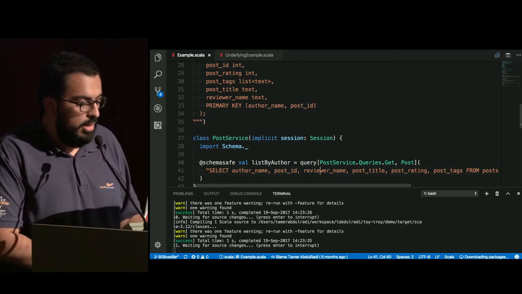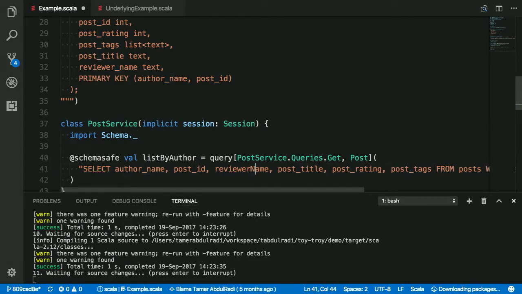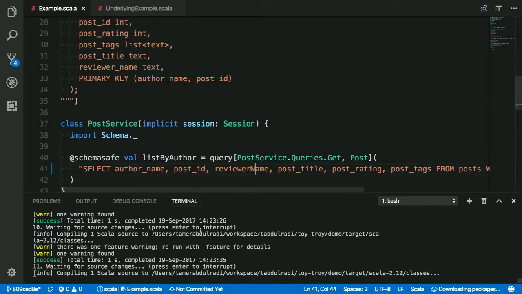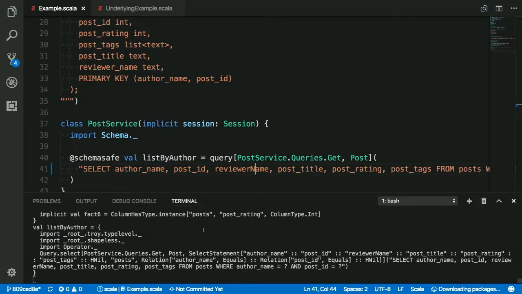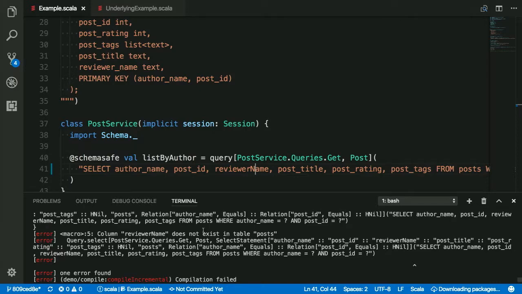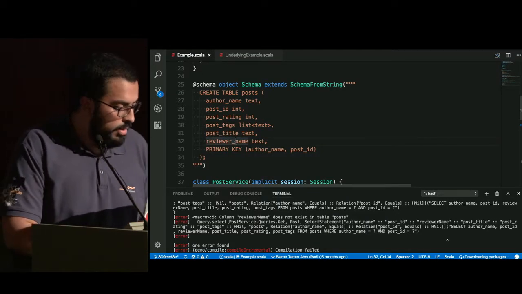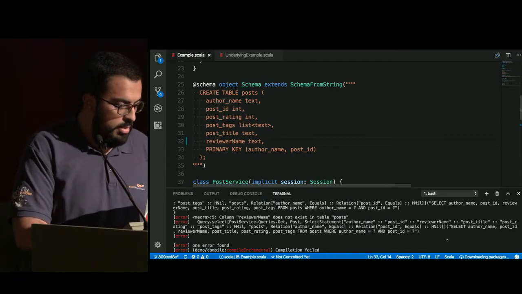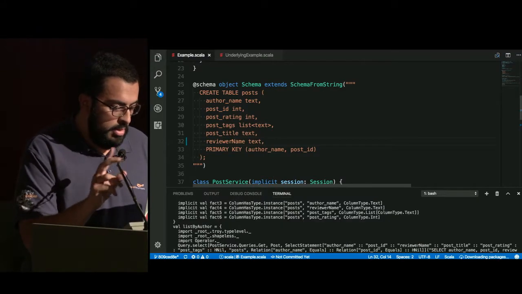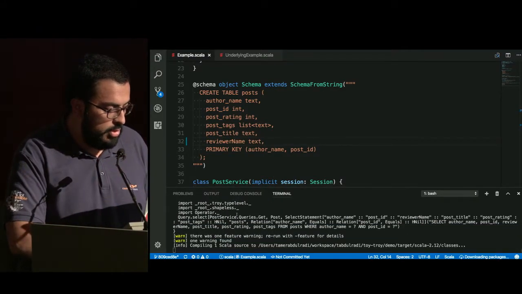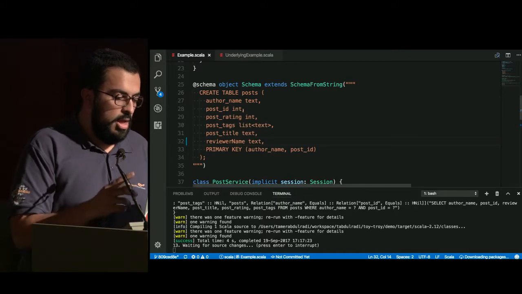So in this example, let's do something wrong. Let's change this column name to camel case. The compiler hopefully should tell you, hey, column reviewer name doesn't exist in table posts. So let's fix that. Fingers crossed. Yep, it works.